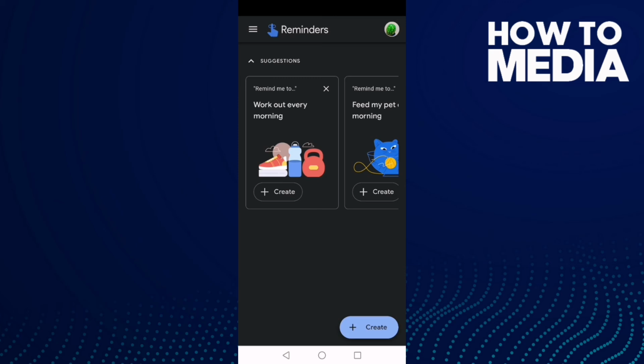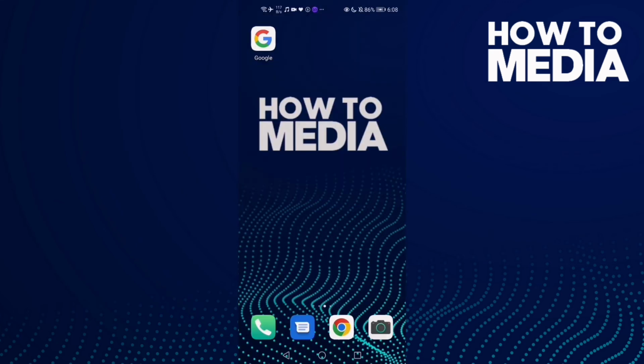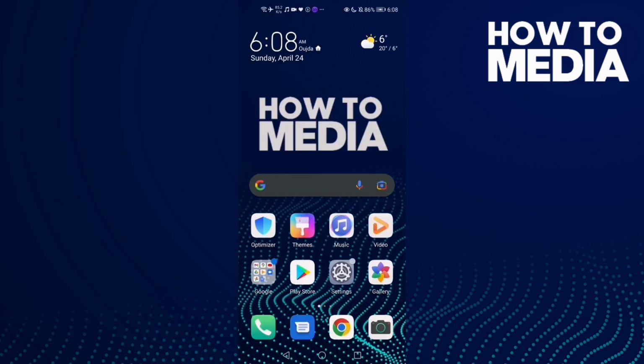And that's how to delete a reminder on Google Mobile.